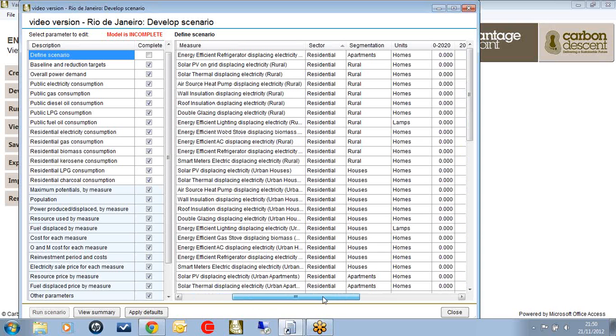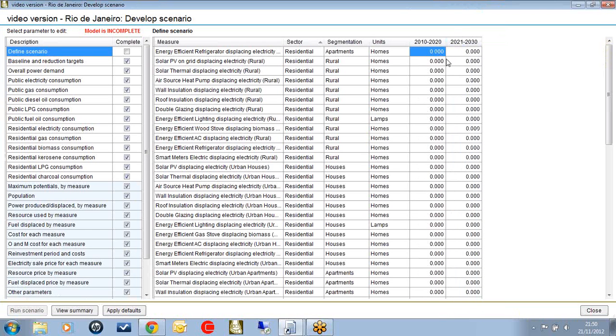So the process would be that you would begin to populate this data. Obviously you need to look at what the units are. The units can be set up with different units, but here this one is defined as number of homes. So we might say we're going to have 20,000 here, we're going to have 30,000 here, and so on. So the process would be to go through each of these measures and build a scenario of what you think might be feasible or most likely, and then press calculate.